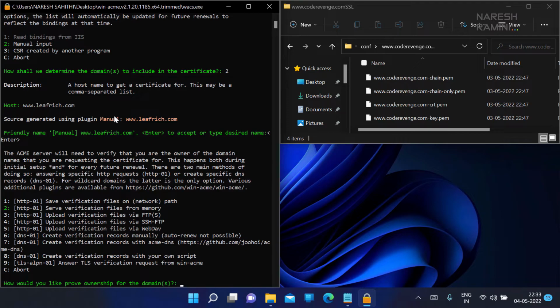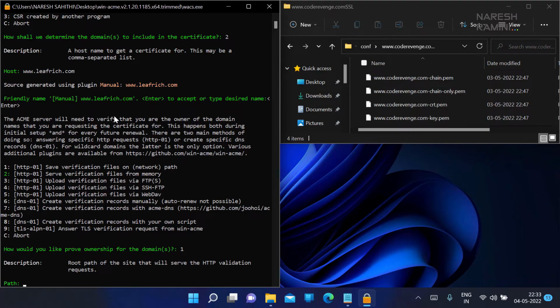Okay. Now it's asking us how would you like to prove ownership for the domains. Let's choose the first option, which is save verification files on network path. Let's type 1 and hit enter. Okay, now we need to provide the path of the document root of leafrich.com. So let's go to the document root of leafrich.com and copy its path and paste it here.